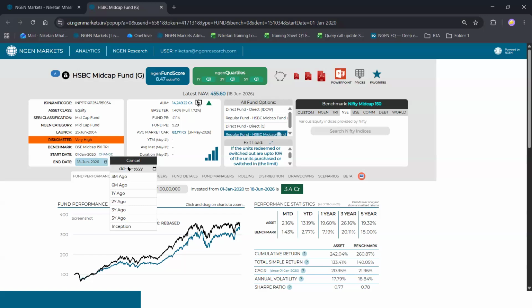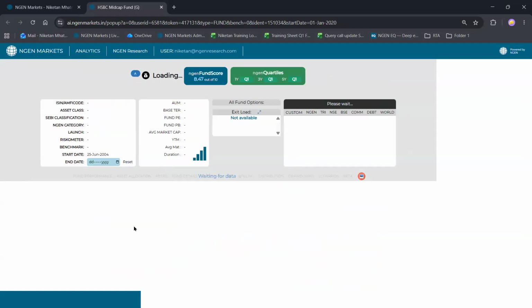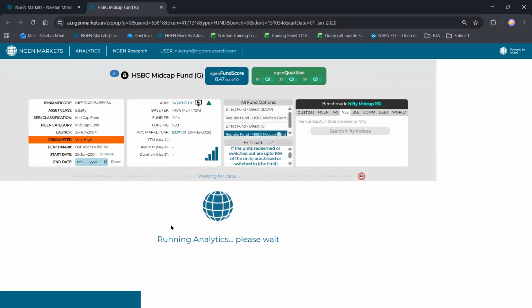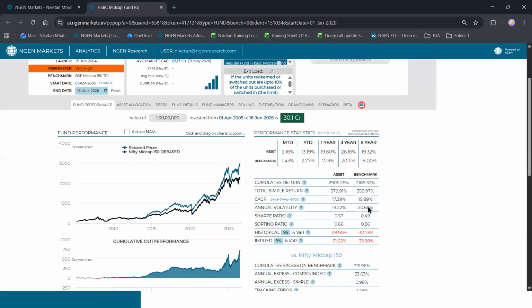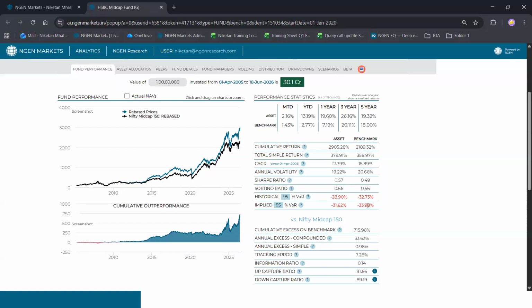there is an option where you can select your own customized date, or if you want to see it since inception. Let's say we click on since inception. Now you can see the information here will be shown on the inception dates. If I scroll below, you can see all these various parameters.